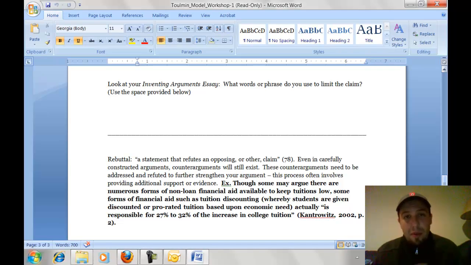But you're using them to supplement your thoughts and ideas. So an example of this rebuttal. Though some may argue that there are numerous forms of non-loan financial aid available to keep tuitions low, some forms of financial aid, such as tuition discounting, whereby students are given discounted or prorated tuition based upon economic need, actually is responsible for 27% to 32% of the increase in college tuition. And we have our source there.